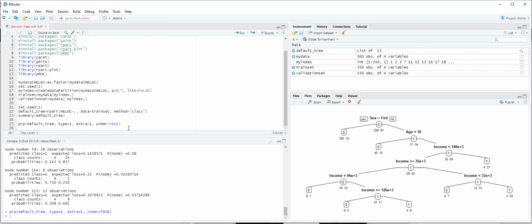We set the options CP equal to 0, min split equal to 2, and min bucket equal to 1. The min split option specifies the minimum number of observations in the parent node that can be split further, and the min bucket option specifies the minimum number of observations that are allowed in the leaf node. These settings ensure that the largest possible tree will be produced. We plot the full tree using the PRP function.